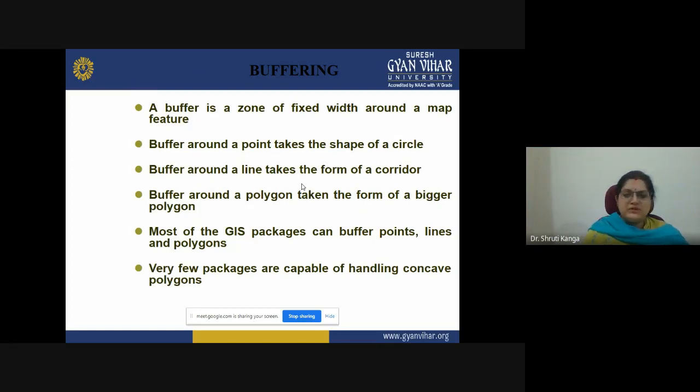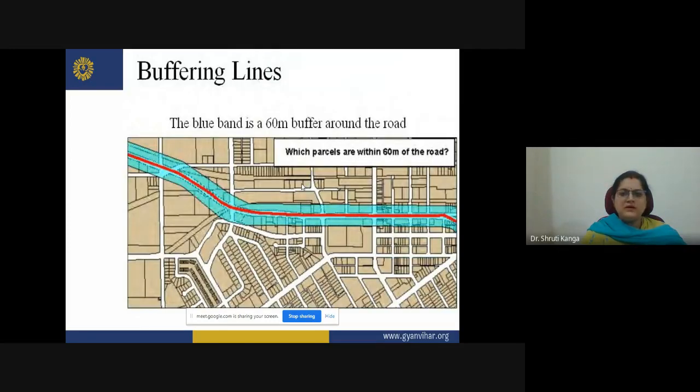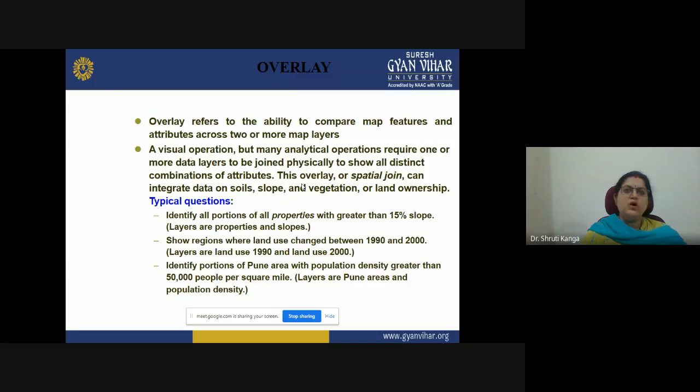These buffers around points, lines and polygons can help us in different kinds of proximity analysis. For example, a 60-meter buffer from the roadside. We can say that this 60 meters of land has more chances of being an accident-prone area. When we want such analysis from a line or a particular polygon, we can use buffering analysis.